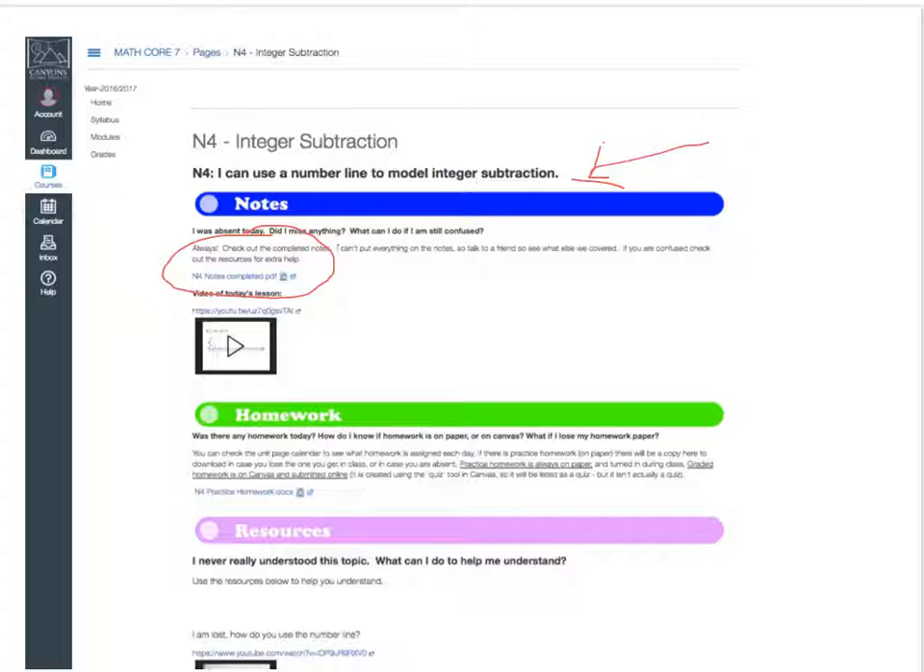I also have a video of me talking my way through the notes. That can be another great resource if your student is absent, or if it's been a while and you need to prepare for a retake. You can watch the lesson and it's just like being in class going over the same problems, and you can follow along with the notes for that lesson.